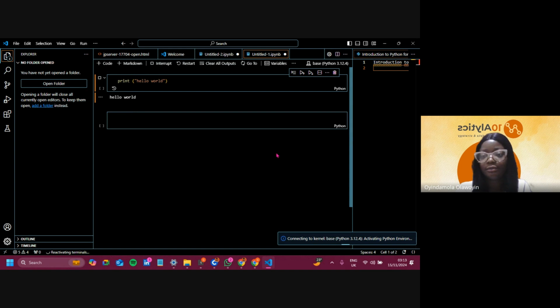And this is basically what it looks like, activating. It's just basically trying to kickstart really. This was what I was working on before, so it's just going to show what is there. So print hello world, and yeah, it has been run in 0 seconds. So basically, this is what VS Code looks like.